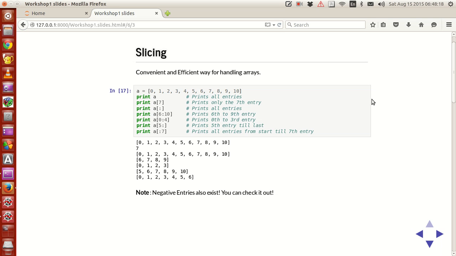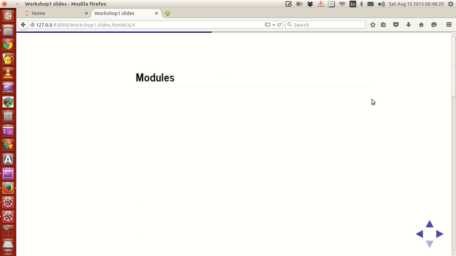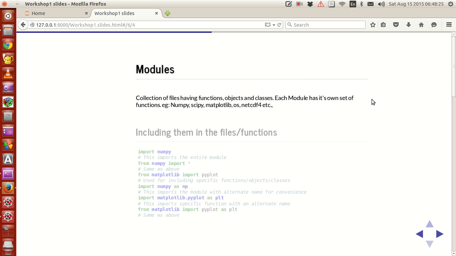Okay, now that's about slicing, and then the last topic for today is how to introduce modules or libraries.